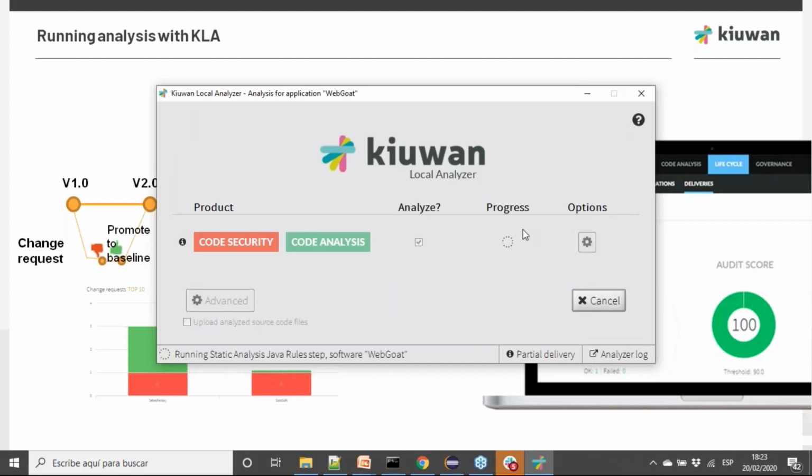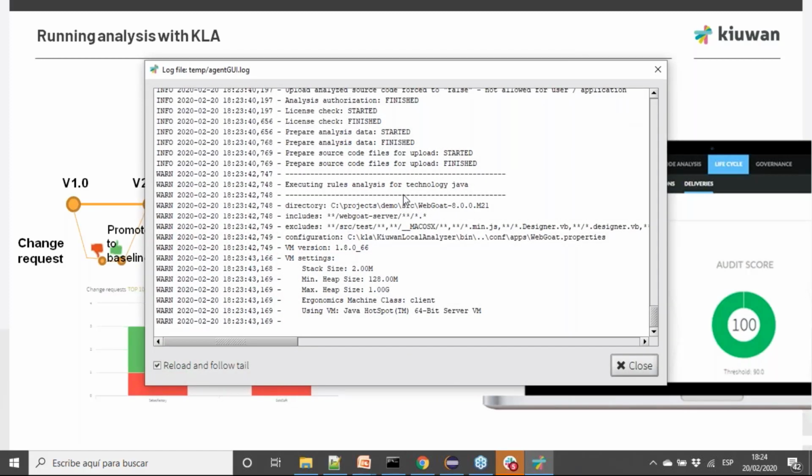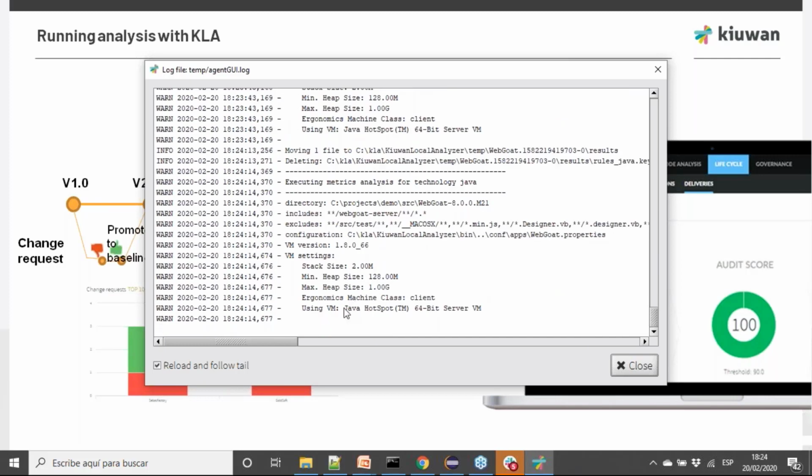And then I can click OK and analyze. So it's very easy for a developer to launch a second analysis just in order to analyze the source code that he has recently changed. Okay, so it would take maybe 1 minute to analyze. You can check the log here in order to see what it's doing. Now it's executing the rules for technology Java. We can see all information for this new analysis.